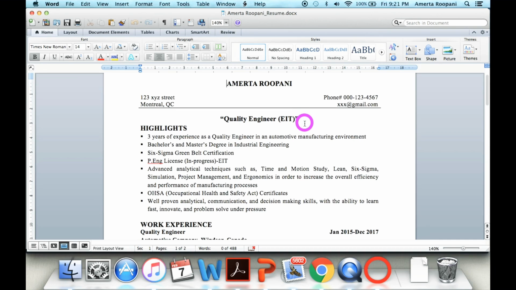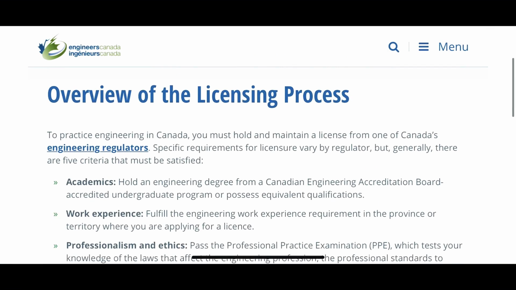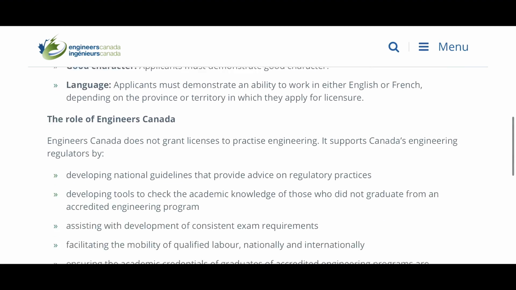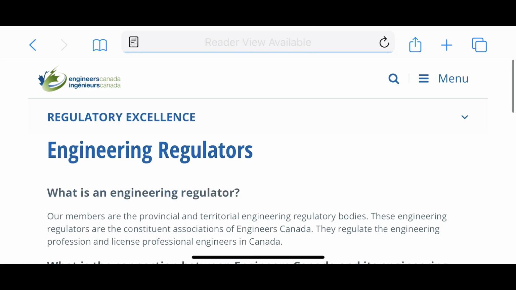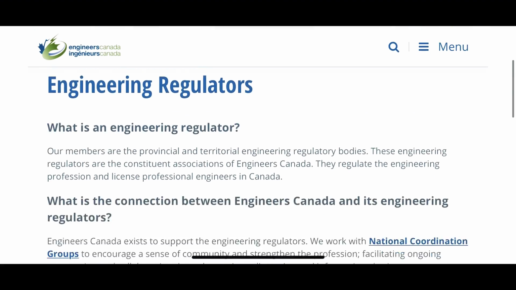But if you have an engineering profession and you don't have a Canadian PEng, then instead of using the word engineer, you may want to write, for example, if you're an electrical engineer, then write electrical engineering specialist. For more information, please visit the professional engineering license website, which is given in the description box below, and you will find all the related information there.